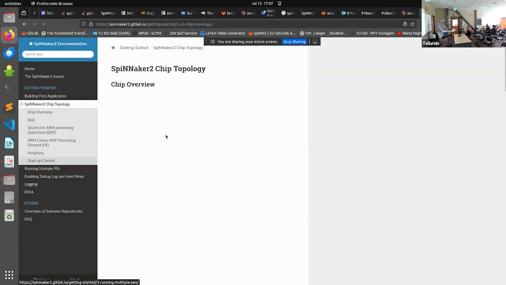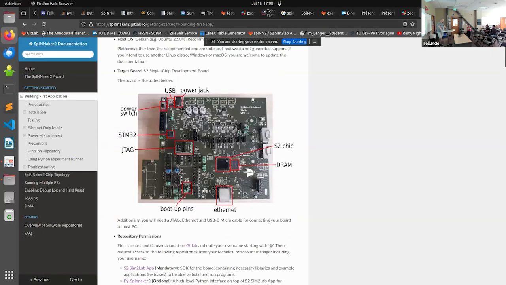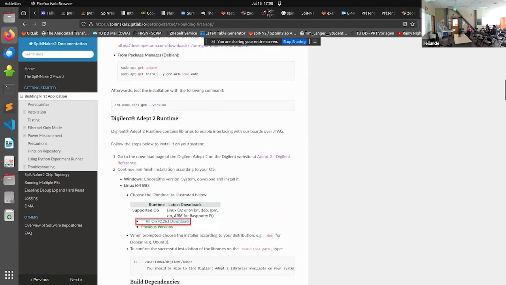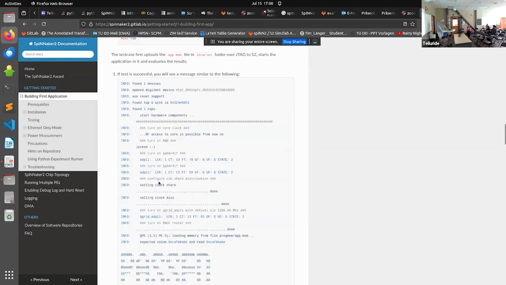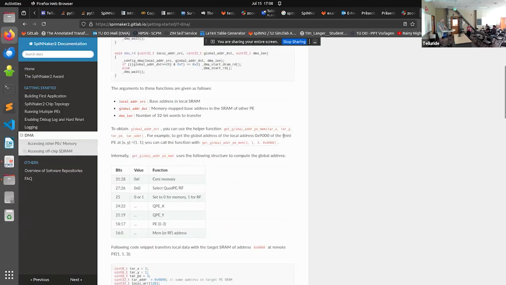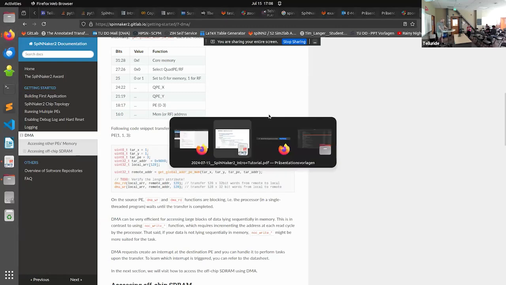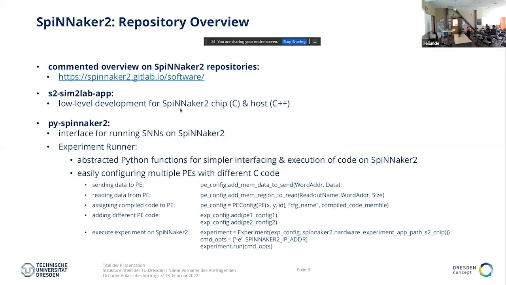You have a little overview on the general architecture. You have a little introduction to the hardware, you can basically use this to set up your first application here. And there's some information on this and on more specific things, like, for example, DMA access. So this is a good starting point if you want to develop something by yourself on Spinnaker 2. Let's go back to the slides.